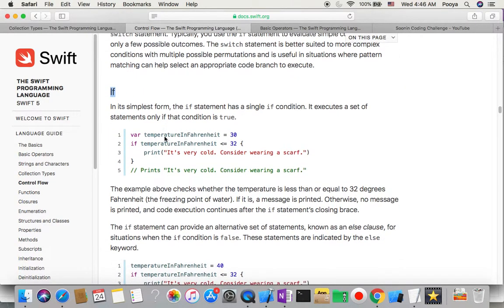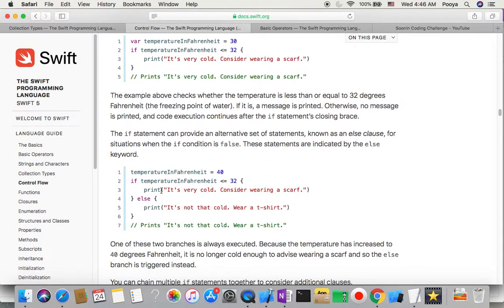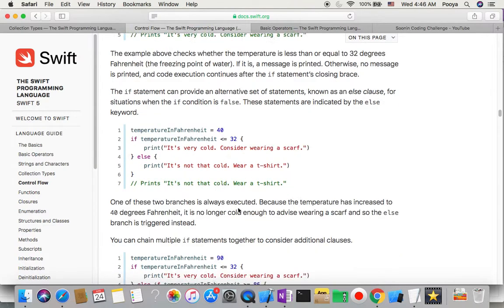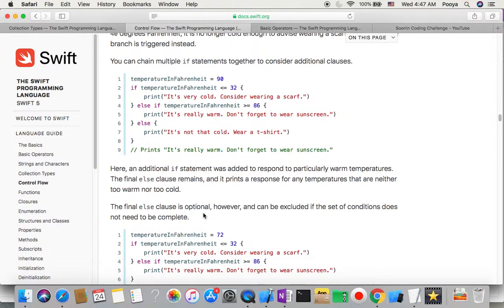The simplest if is just one single condition, and then it can go or not go. Also we have if else: if this condition is true, it runs this; if it's false, it goes to else. And we have else if as well, that can give us more conditions. If this condition goes through, this one; if this condition goes through, this one; and if none of them goes through, it goes to else.